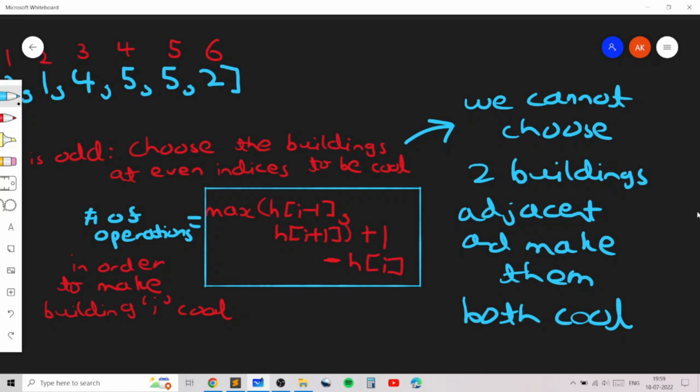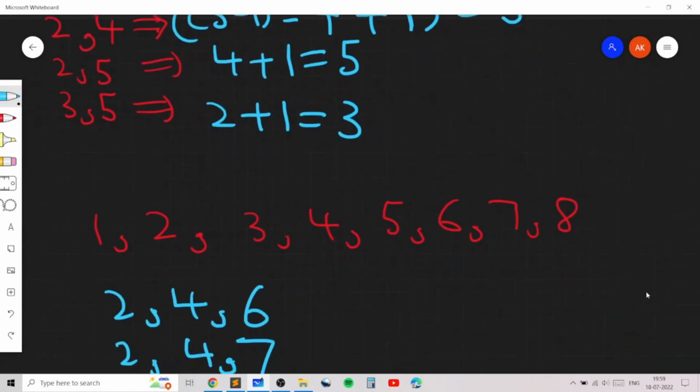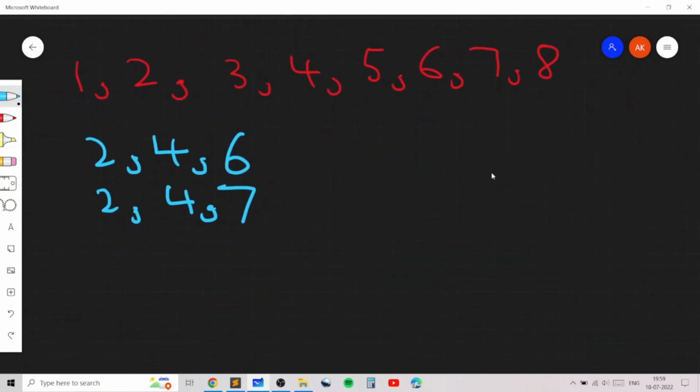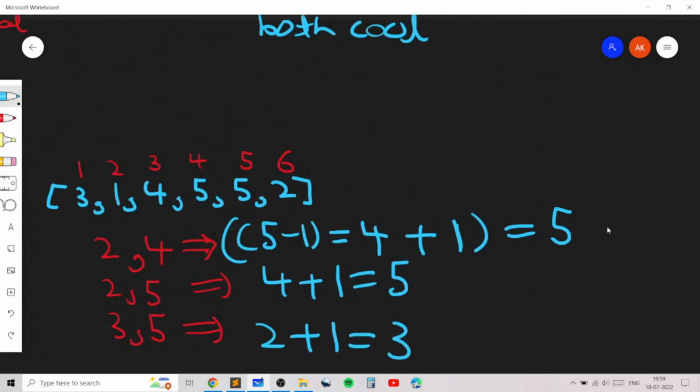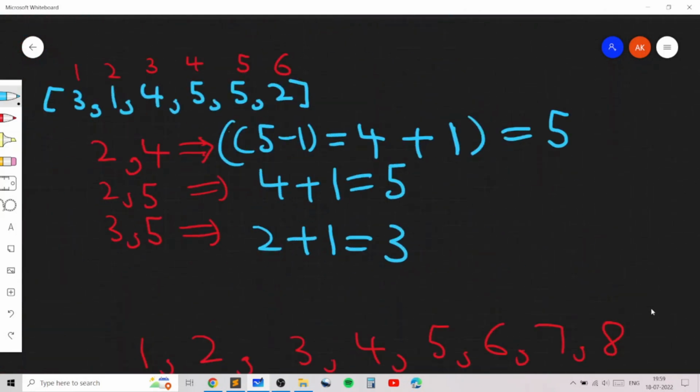So if one number is greater than the other, you cannot make sure that the other number is also greater than the first number. And that should be obvious, but in case you didn't get that, this is the reason for not choosing two adjacent buildings.